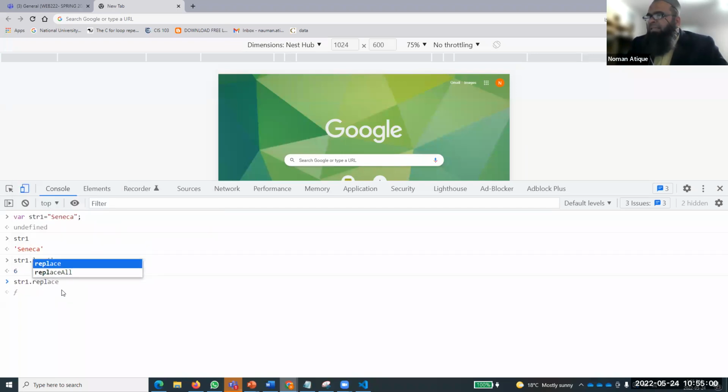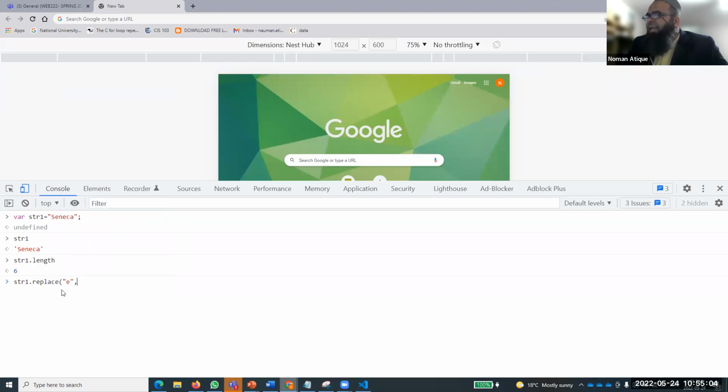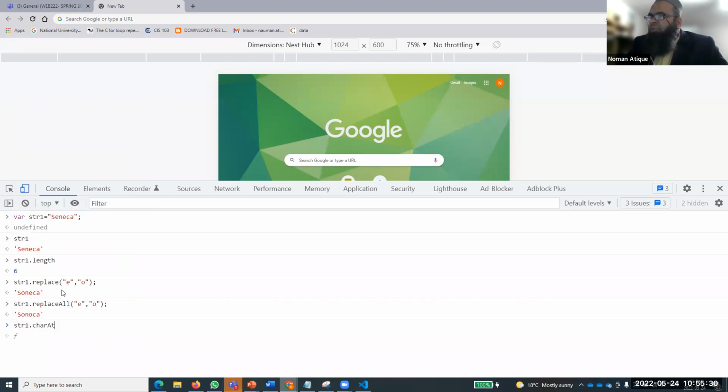So I can say replace. For example, if you find an E in my Seneca word, you replace it with O. You see, it has just replaced one E. If I use the replaceAll method, you see it replaces all of them. Isn't that interesting? So str1 implicitly gets so many functions at your disposal. I want to find the character at position, for example, 3 for Seneca.